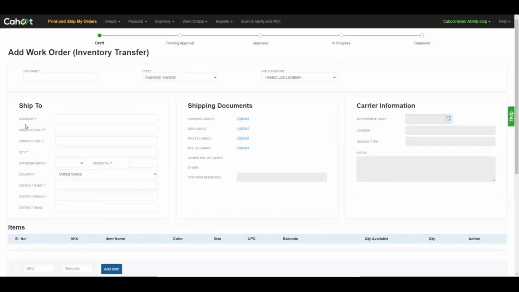Next, you'll need to specify a job name and the job location. The job location is the Kahoot location. It's where the items are currently stored. Now, we can add the ship to address information, the new Kahoot location for your inventory. If you have the address from your account manager, go ahead and fill it in.